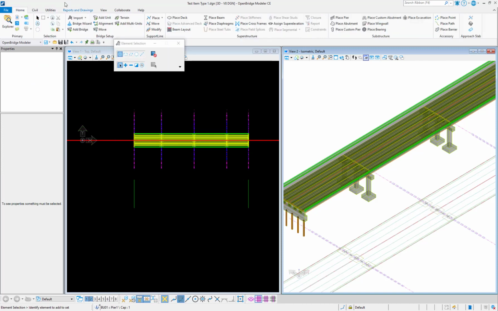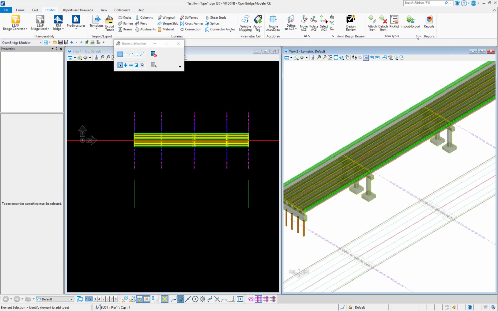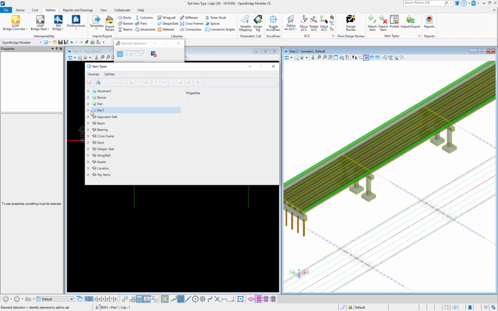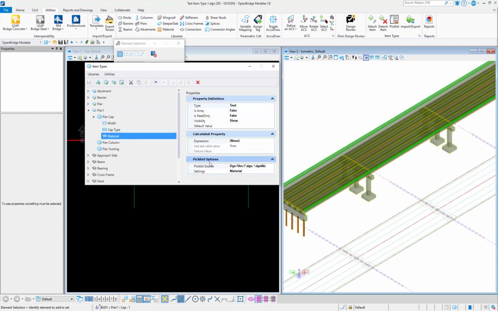The other way is, if we go here, if we come into the material, we can see in the pick list option there are DGN files that we have done. Also there is the Excel file, XLSX, that will not import the Excel, rather it will read from the Excel, and this will be covered in another video.